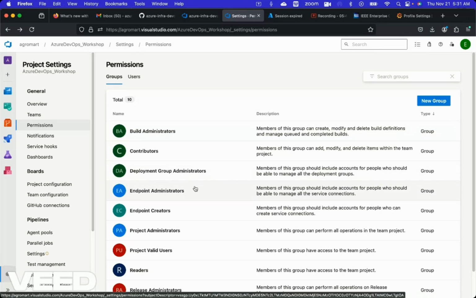So endpoint administrators will be able to create service principals or manage service connections between this DevOps environment and external resources like Microsoft Azure, GitHub, or any other service provider that is supported by Azure DevOps.